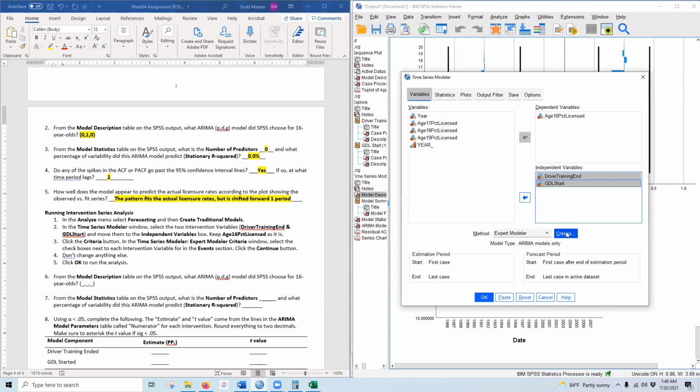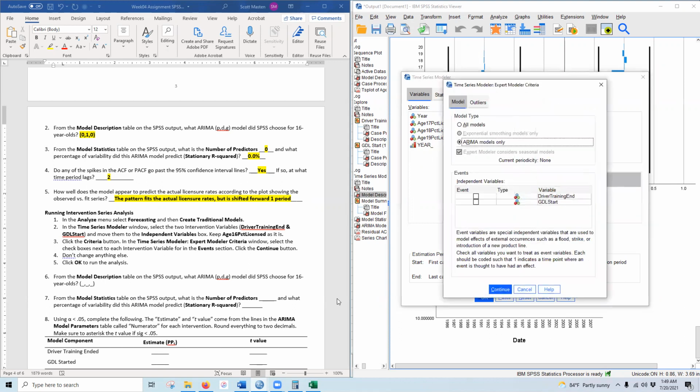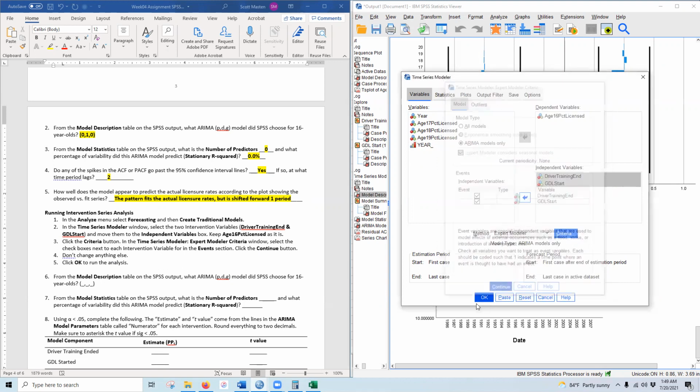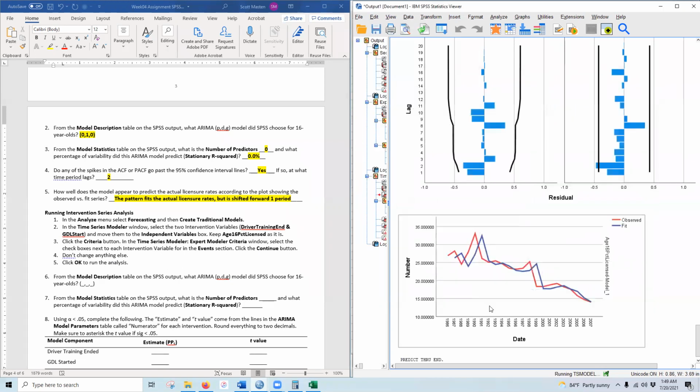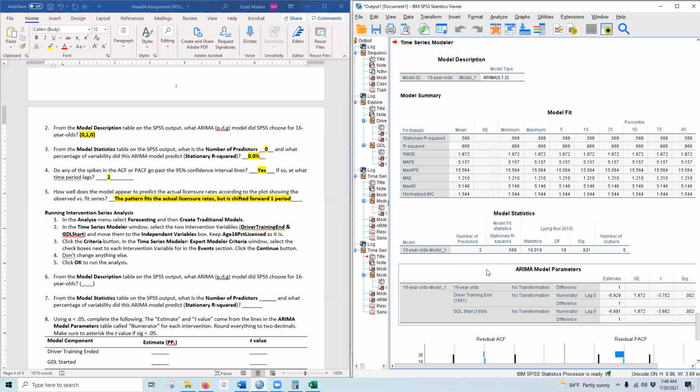All right, click the criteria button. And in the time series expert model window, select the checkboxes next to each intervention variable that says include this in my model, SPSS, if they're significant anyway. Don't change anything else. Click continue and then click OK to run the analysis. So now we're throwing in those time period variables for when those laws went into effect to see if they clean up the model and whether it ends up any better. That's what we're doing.